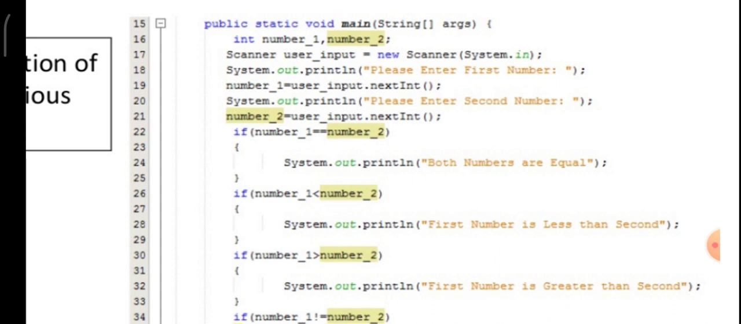So to do so, we are going to introduce this statement, which is scanner user underscore input is equal to new Scanner(System.in). That is, when the user is typing this value during runtime, it takes the value and feeds it into the variables called number underscore 1 and number underscore 2. It is going to help the data get to the corresponding variable. Hope this is clear to you.